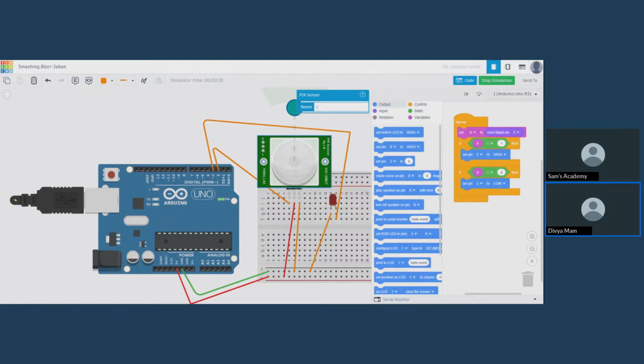If it is true, the lights will turn on. If it is false, it goes off. True or false, off.